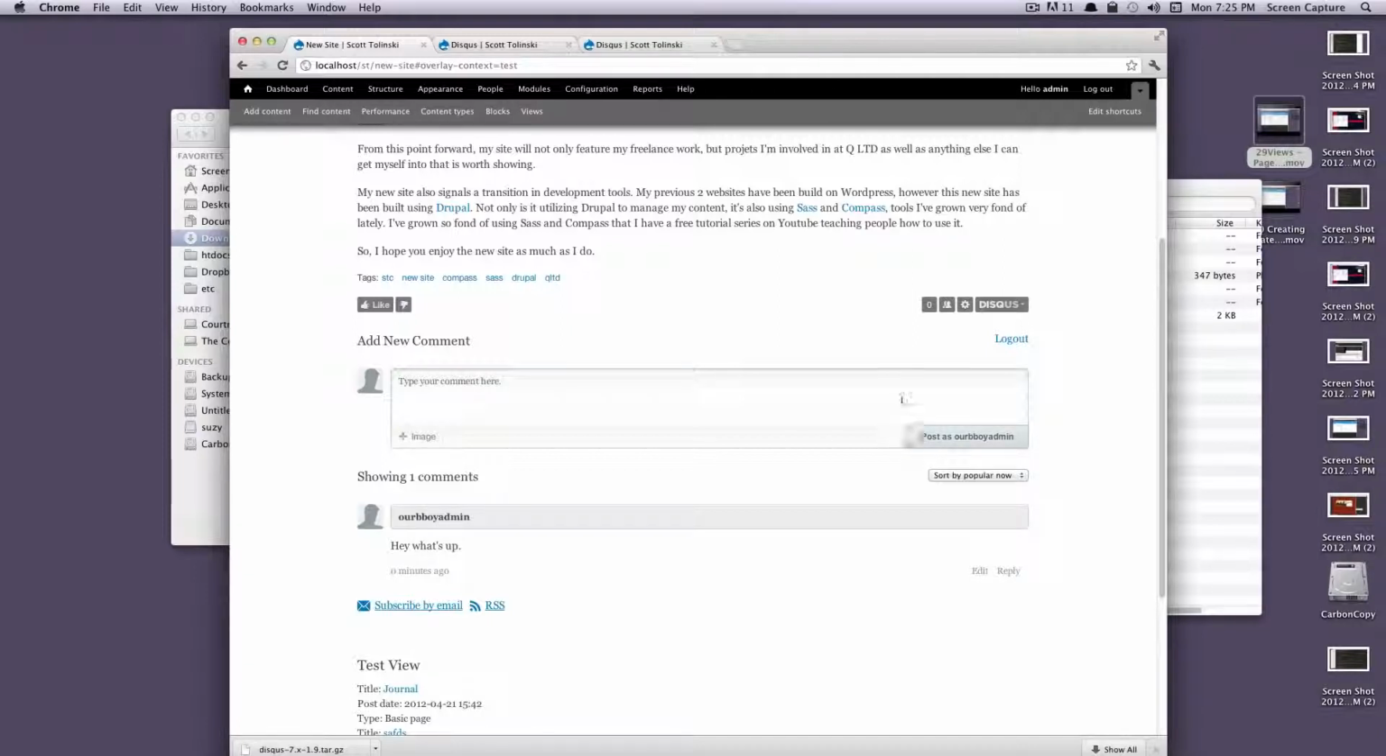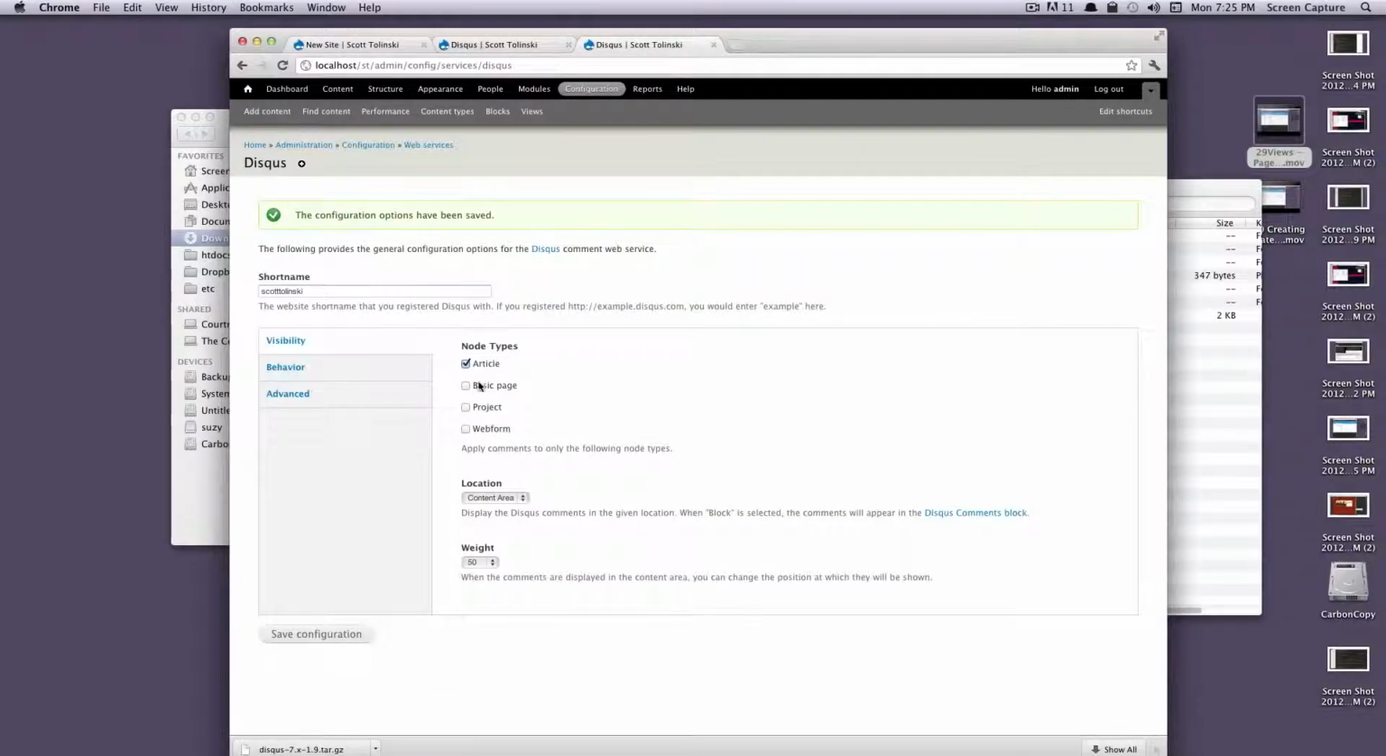So as you can see, it's pretty painless. It took a couple seconds to install that module, get it going, and I now have Disqus on all of my articles. If I wanted to add Disqus to any of my other node types, it's as easy as just clicking it here, and it's going to show up at the bottom in the content area. If you need it more configurable, you can always have it show up as a block.